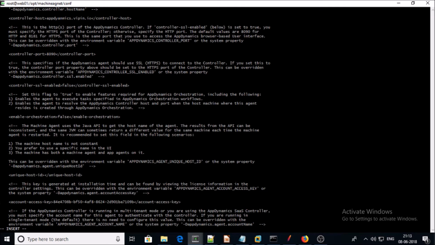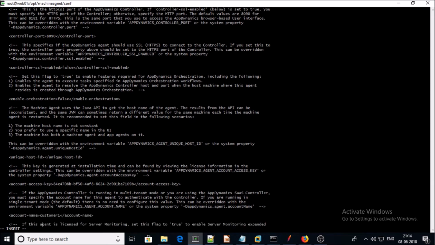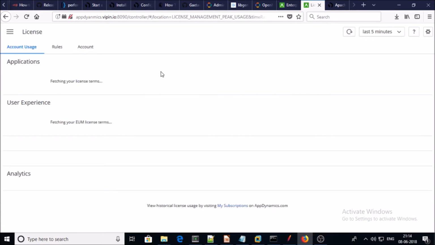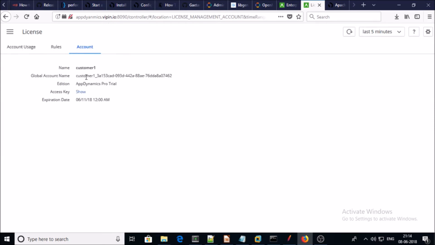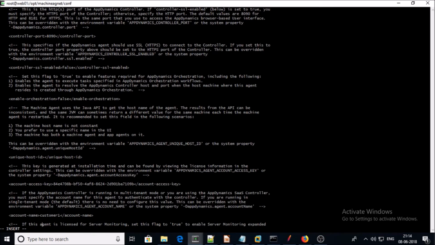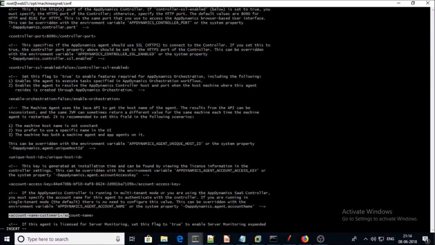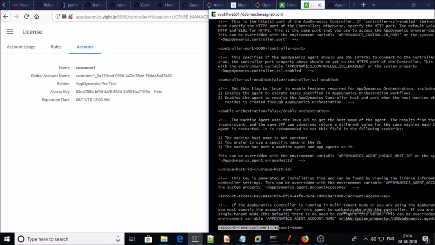Okay. We need to verify the account access key and the account name. So go back in the AppDynamics controller, go to License, go into Accounts, and the name is customer1. Let's verify. The account name is customer1 and this is the access key. Validate with the access key here. The access key looks okay. No issue found.